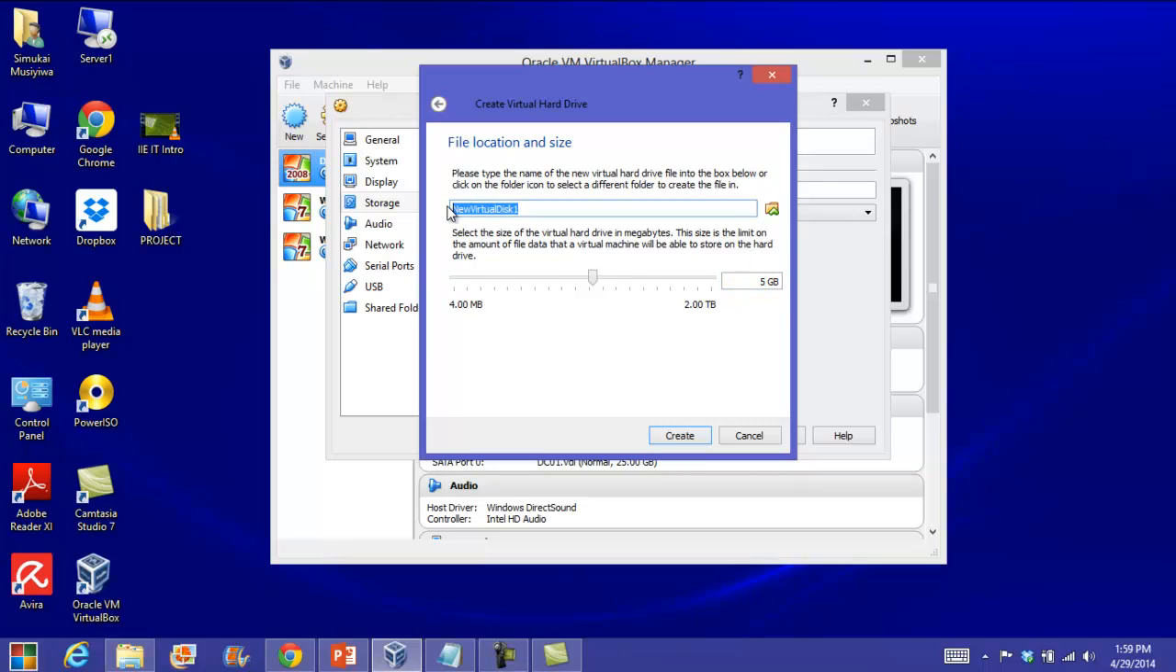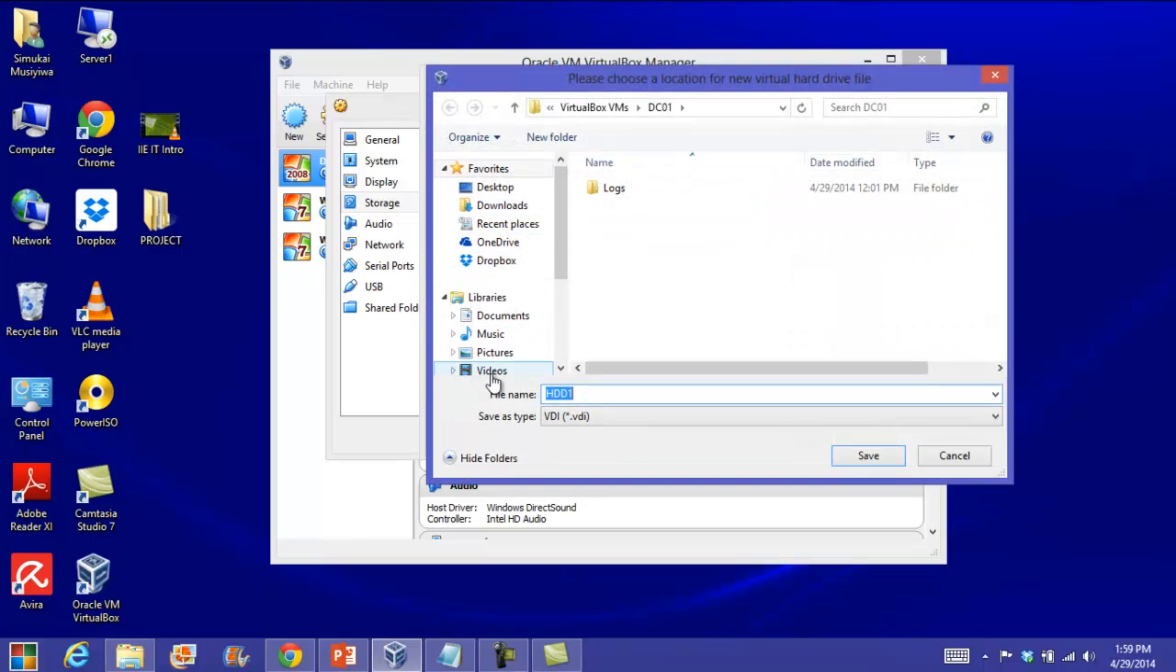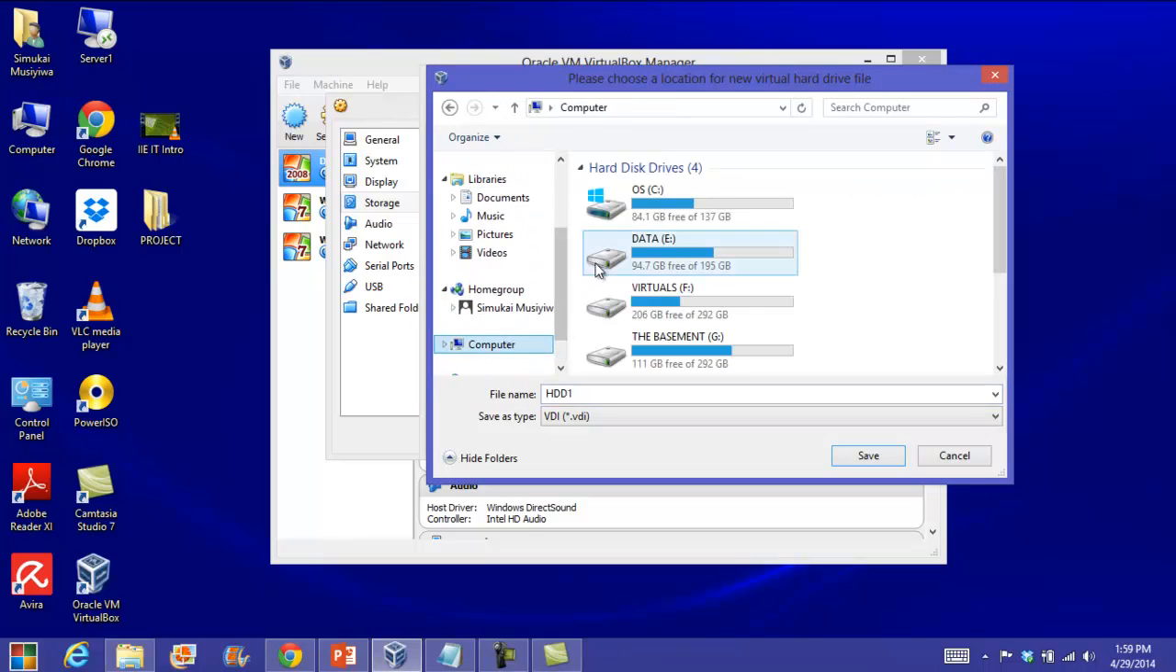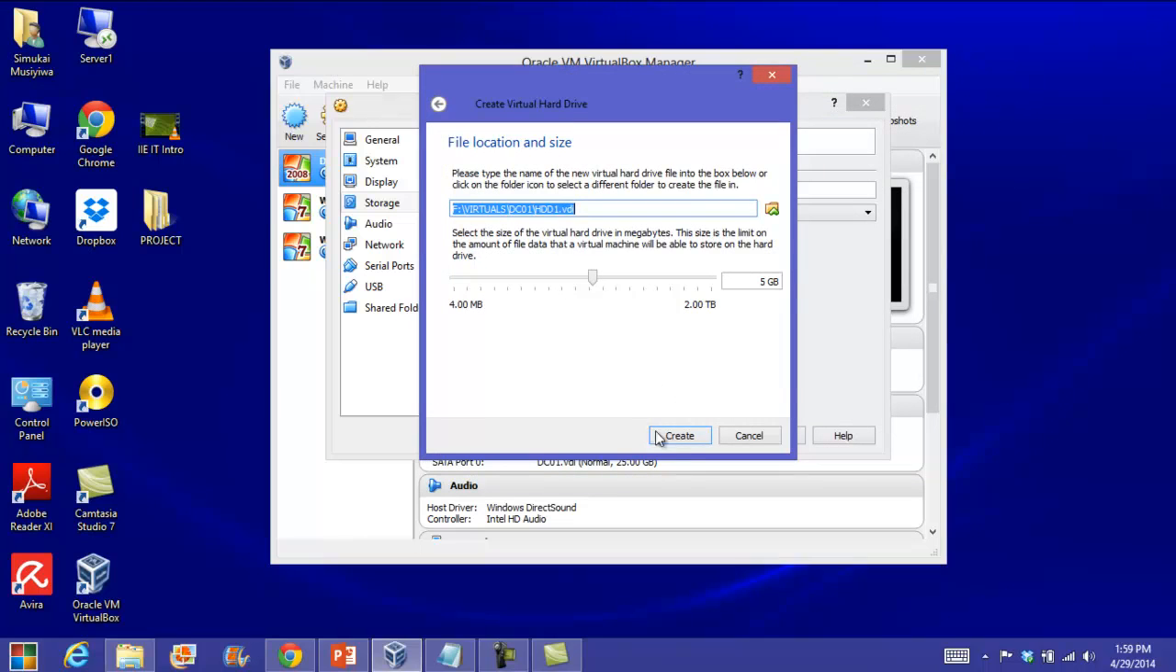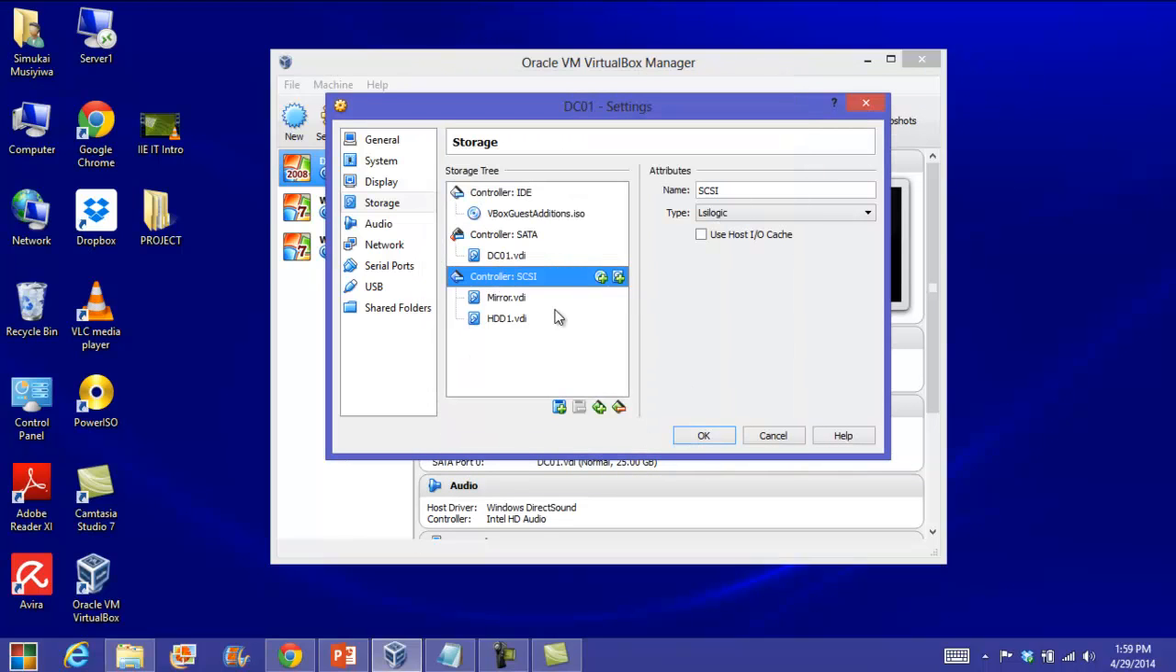Okay, and let's just call this HDD1. Okay, I'll redirect again that to my hard disk location, my VDI location, virtuals in DC01. I'm going to save it in there. I'm going to create. Create offline. I'm going to create an additional 2 disks so that I have 3 disks. And I'll see you after I finish creating those disks using the same method.